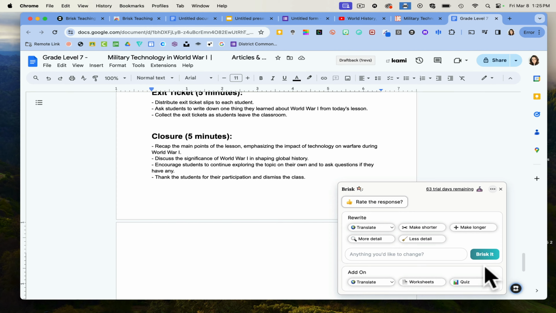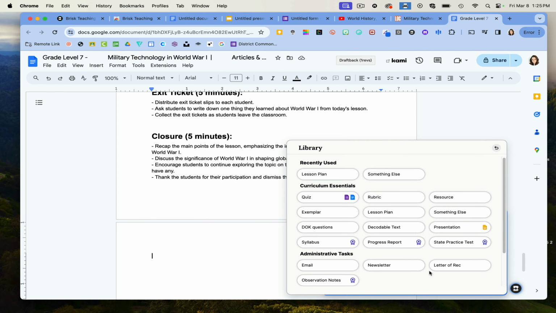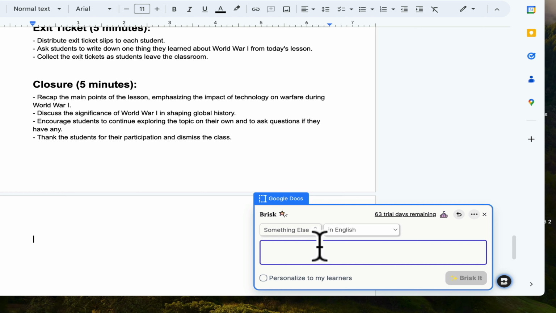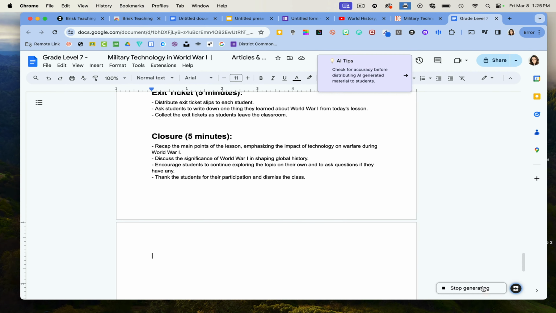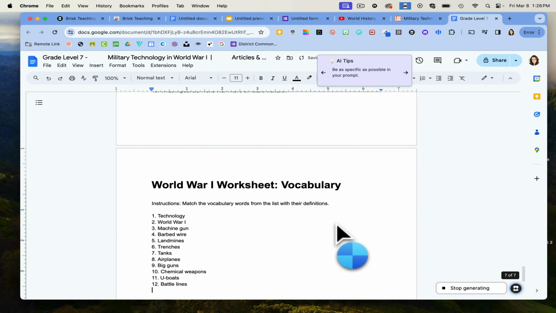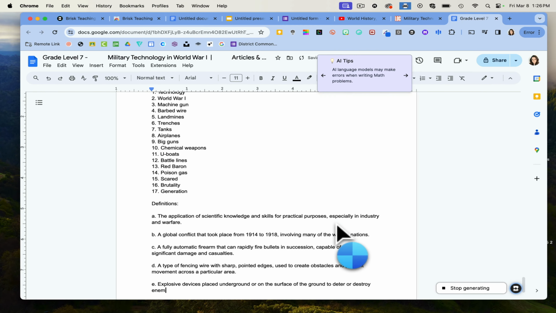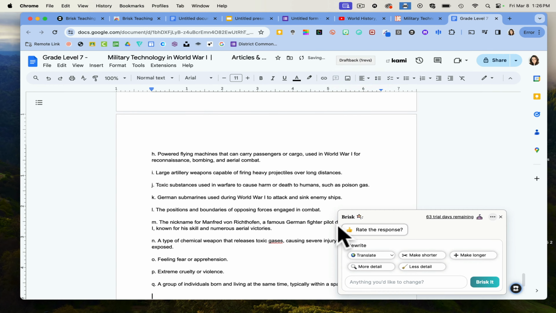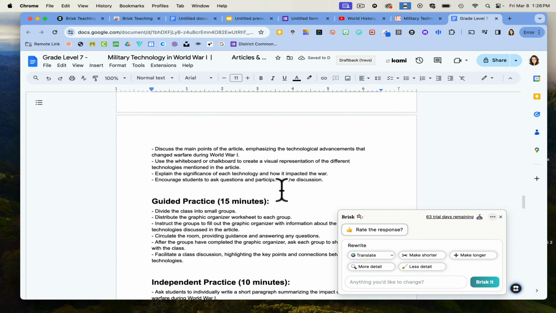If you would like it to create any other resources for you, what I like to do is go back to Brisk, go to Create, click on Something Else, that magic button for us, and I want it to create the worksheets for this lesson plan. And I'm going to click Brisk again. And you can see that all of the worksheets that were suggested in the original lesson plan are now being created for me, including a vocabulary matching activity, some short questions for students to answer, and these will all match with the lesson plan that was originally designed.